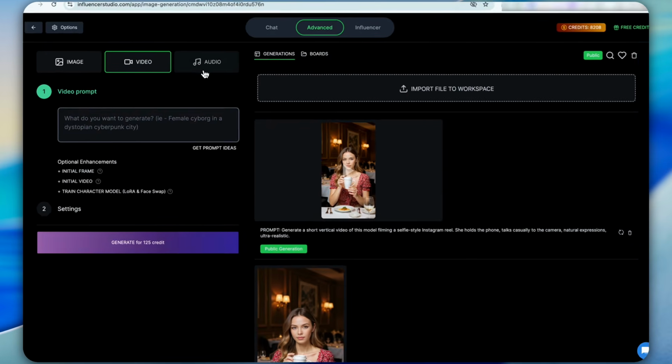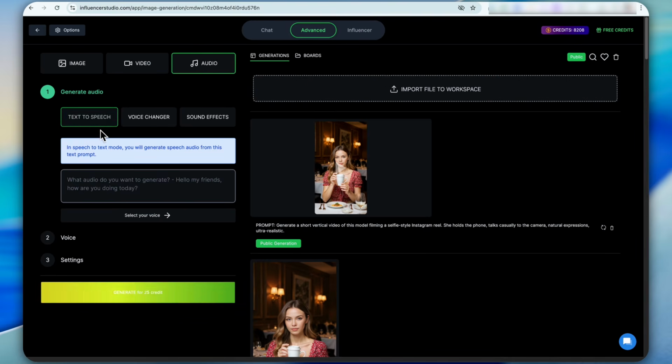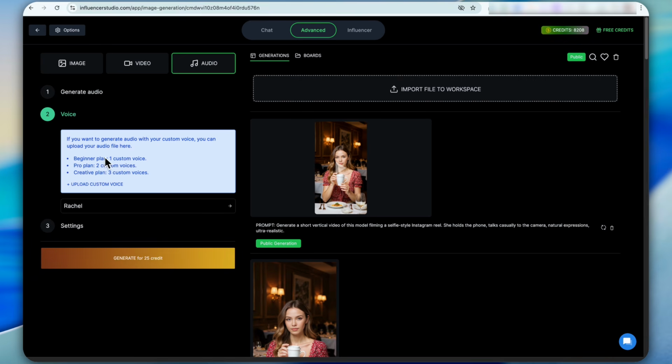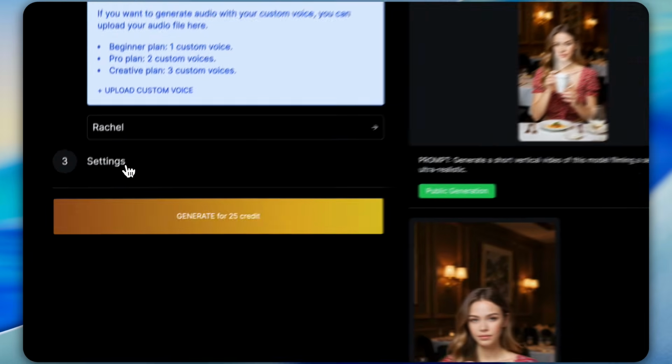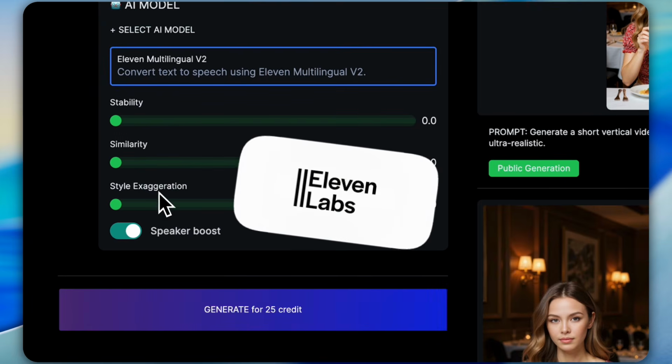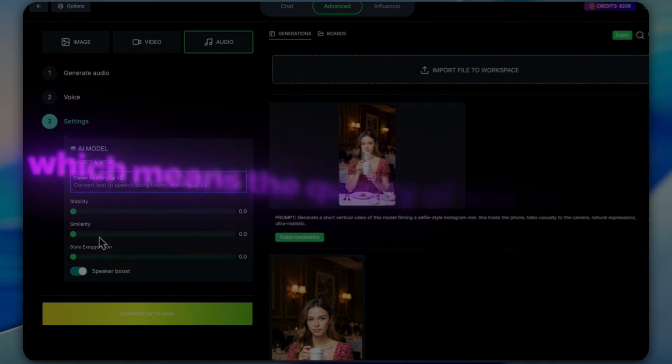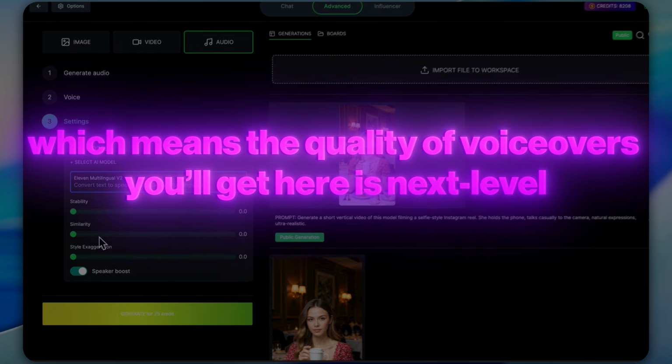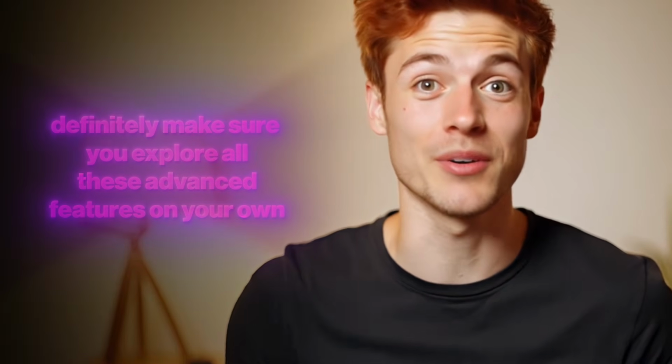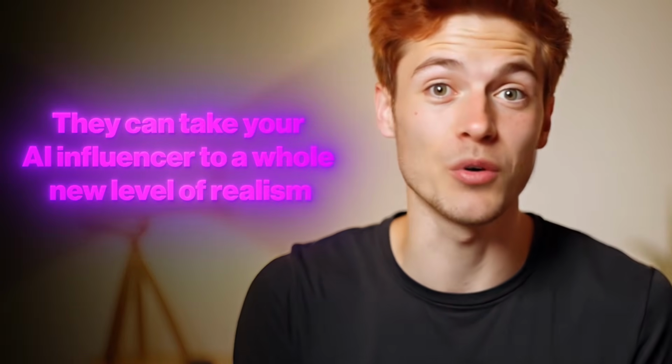And finally, under the audio section, you can actually generate voices, change voice tones, and even add sound effects to your videos. The coolest part? This tool supports the 11 Labs voice generation model, which means the quality of voiceovers you'll get here is next level. So yeah, definitely make sure you explore all these advanced features on your own. They can take your AI influencer to a whole new level of realism.